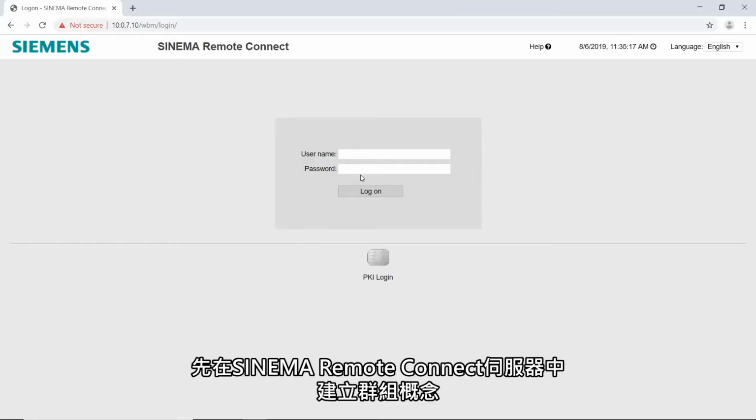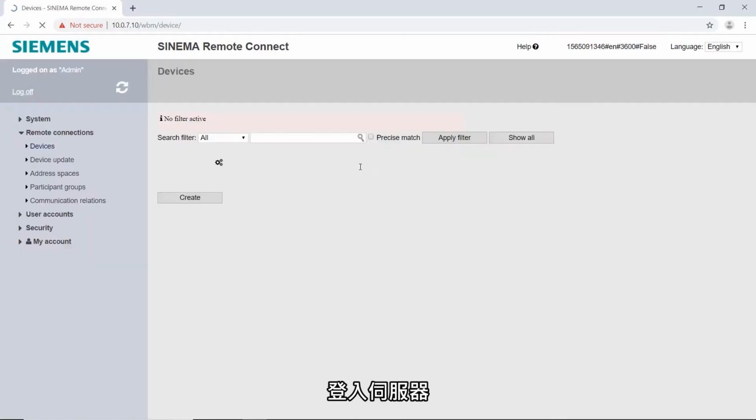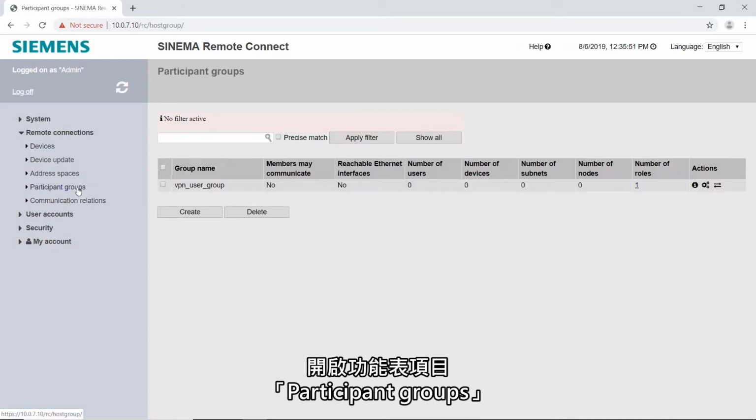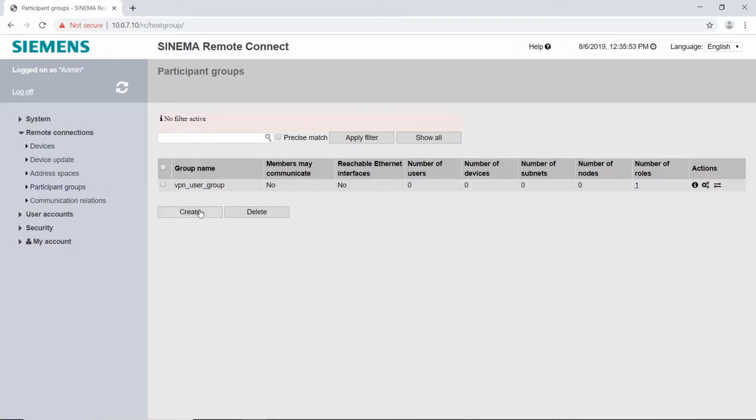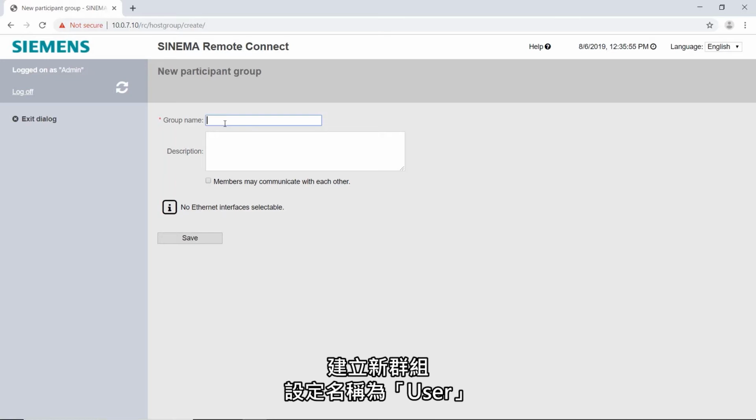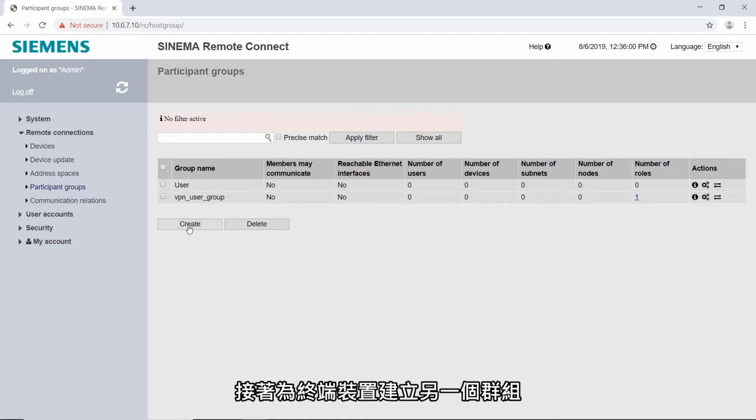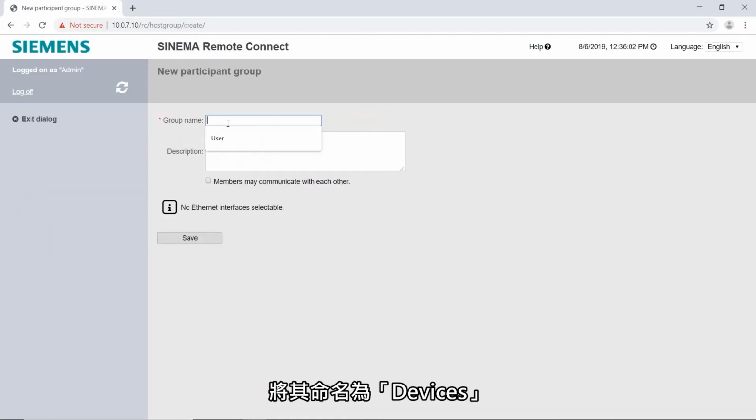I create the group concept in the SINEMA Remote Connect server. I log onto the server and open the menu item Participant Groups. I create a new group with the name User and save it. Then I create another group for the end devices and call it Devices.